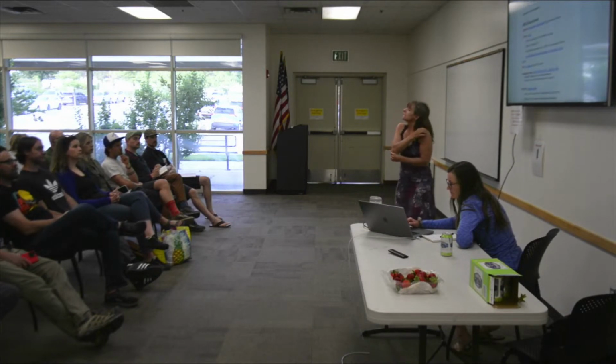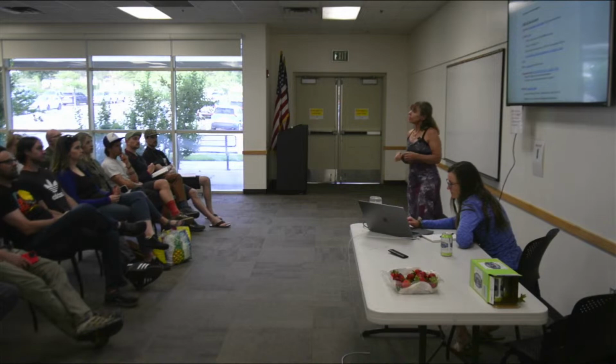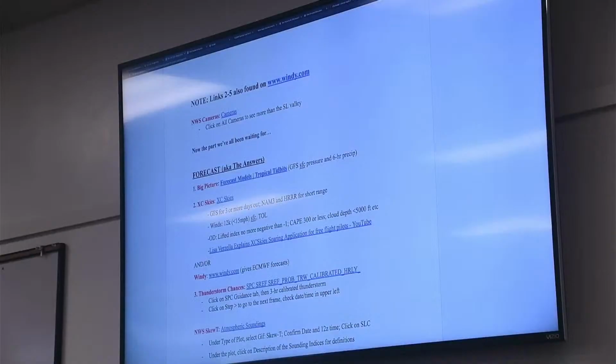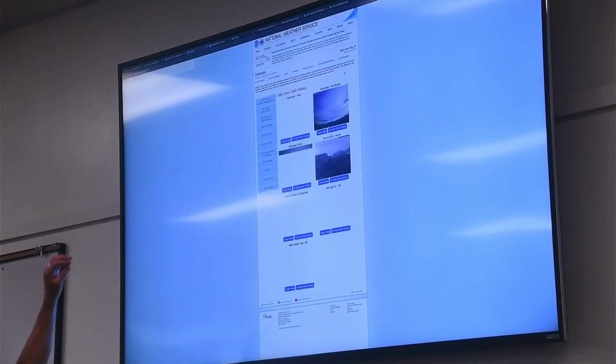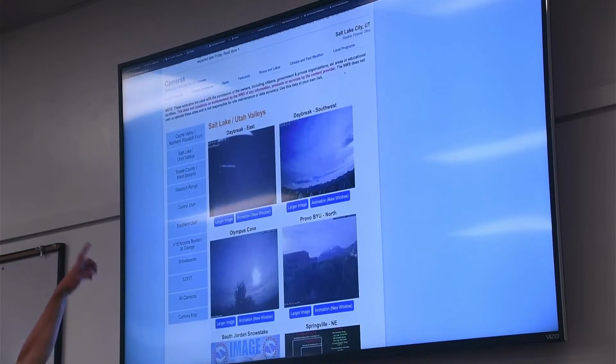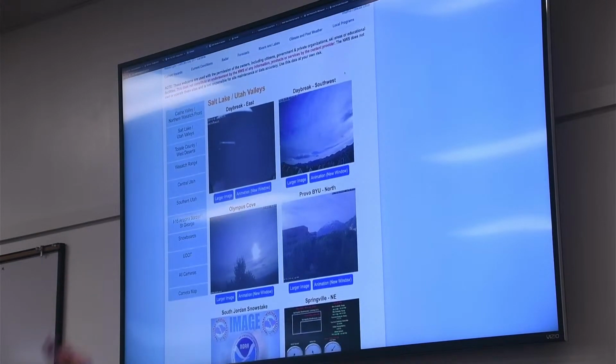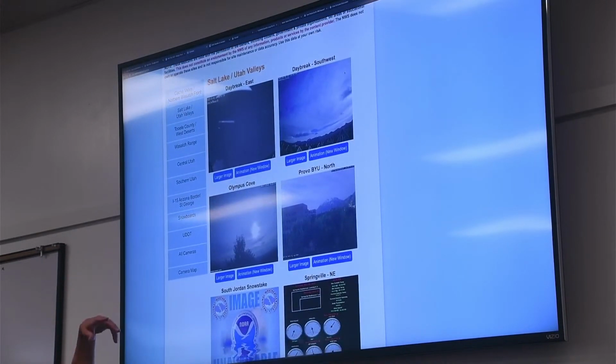Oh yeah, and then if you want to see cameras, if you want to see real-time view, we have a couple of really good cameras. Let's go ahead and click on that. So there's a whole list of the different area cameras. So this is the default. It goes to Salt Lake and Utah valleys.